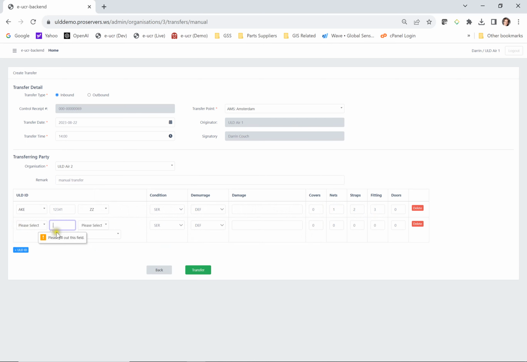Now I want to add more. I can select that, or it creates a new row. I can continue to do this process. Okay, so now let's say the next one's a PMC. I select that, and let's say it's 90890. And this time it is 2C. And we select 2C, and again we say it's serviceable. This time we say there's a fire cover and 5 straps.